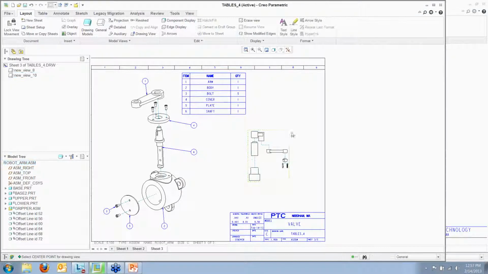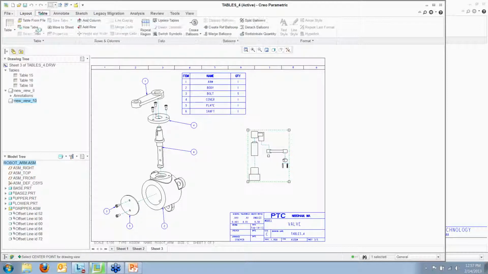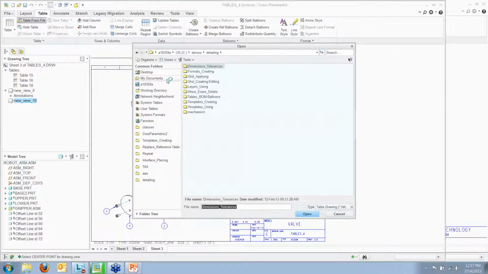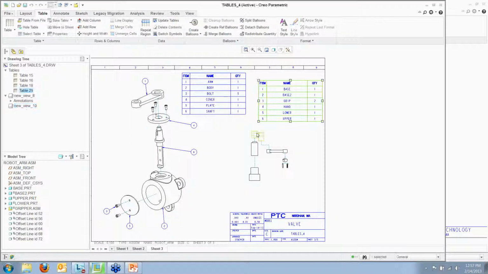And I want to then insert a table. So let's say I'm going to go to my Tables tab, and I'm going to Table from File. I'm going to pick, in this case, that should be bombtable.tbl, and I place this one in.